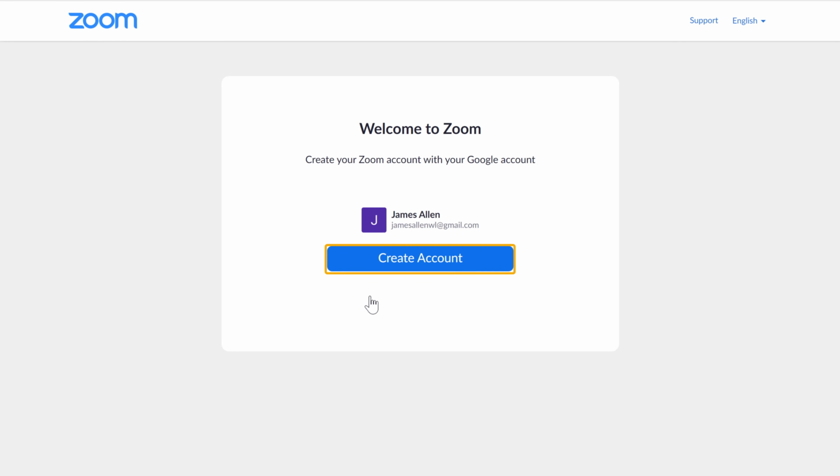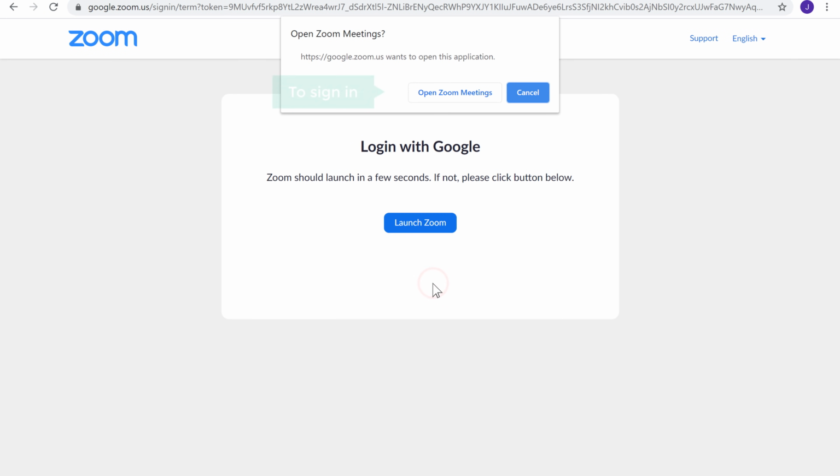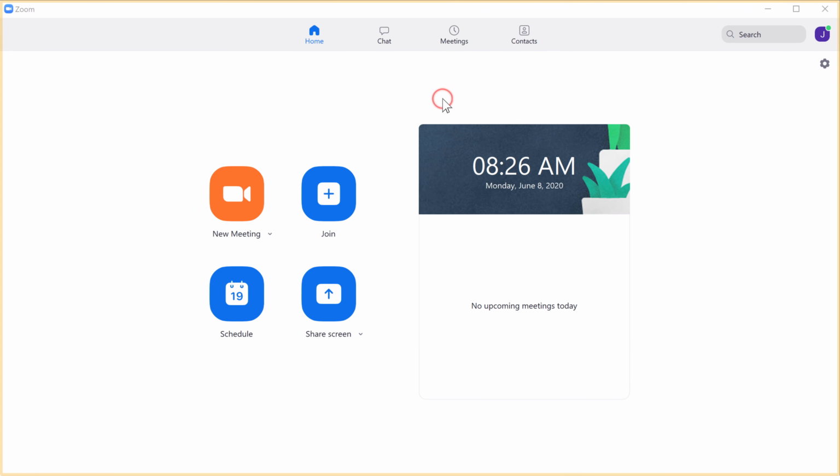Now click create account. So to sign in, just click open Zoom and it will take you to this page. Okay, so now we have successfully signed into Zoom, which means we can now host our meeting.